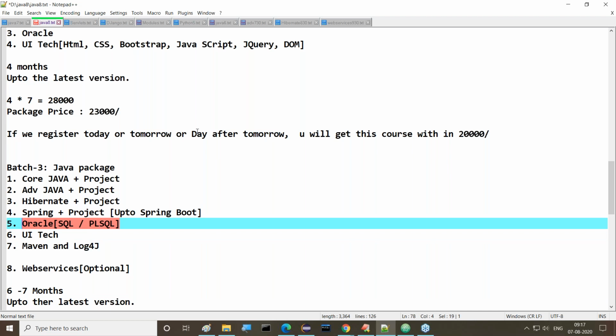Yes, the executor framework will be covered in multi-threading, definitely. Punit, the executor framework will definitely be covered. Then core Java, it will be covered, sure.